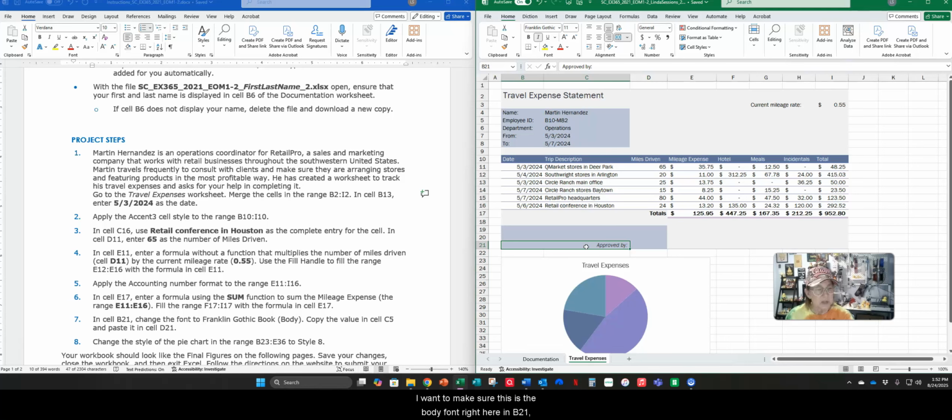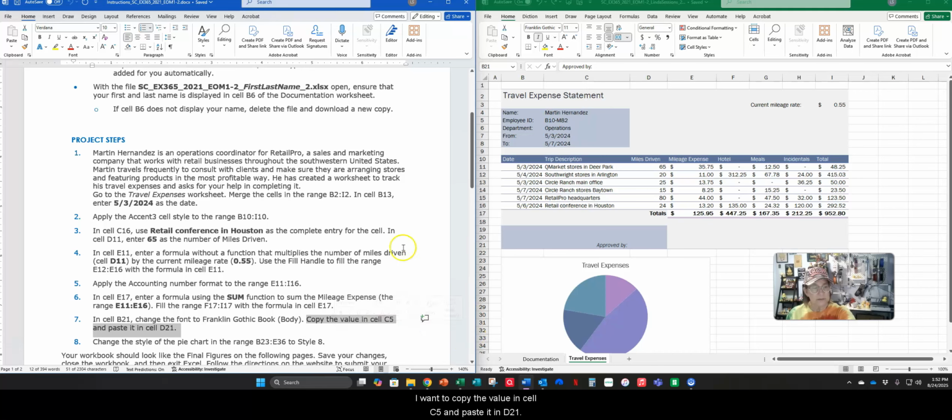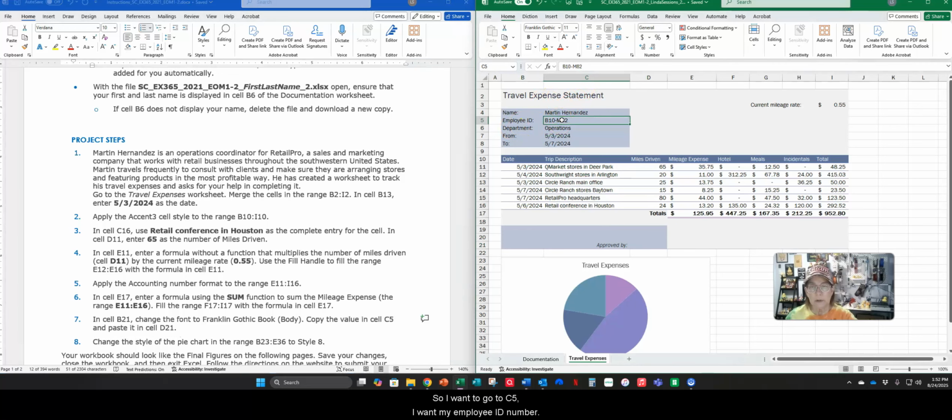B21. And then in the next one here, I want to copy the value in cell C5 and paste it in D21. So I want to go to C5. I want my employee ID number. I'm going to come up here to my clipboard and click on the copy, or Control X is your keyboard. Then I'm going to come down here and select D21, and I'm going to paste, or the keyboard shortcut is Control V.